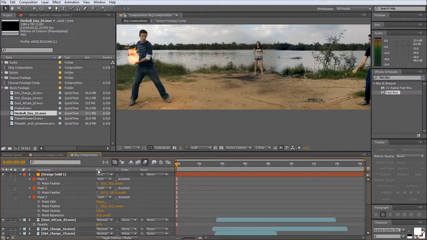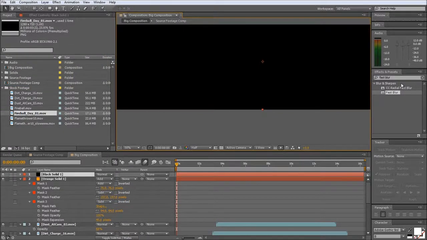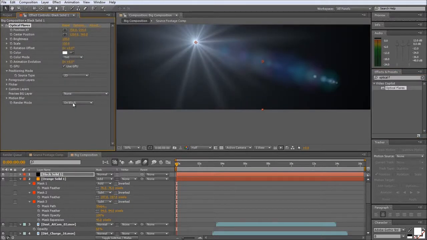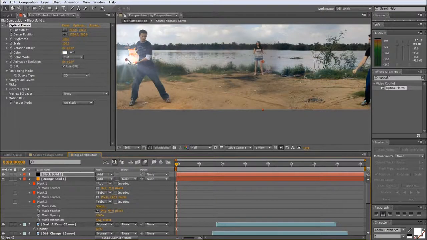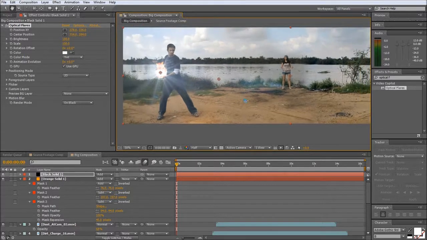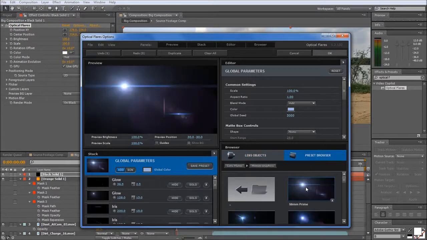And one last thing to do is to add an optical flare. So I hit Control Y to bring up a solid and make it a black one. And then go over here to our, okay, type optical flares, not fallers. Alright, on black, change this to add, and animate the keyframe. Let's change our center position to about right here. Let's go to options. Again, this isn't necessary. I like to add it because it looks pretty.